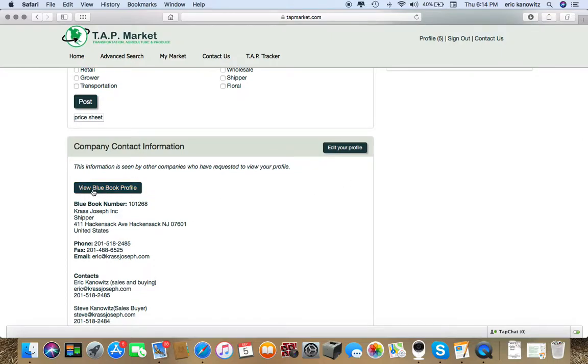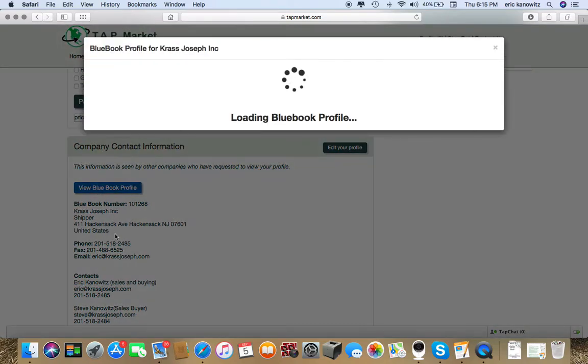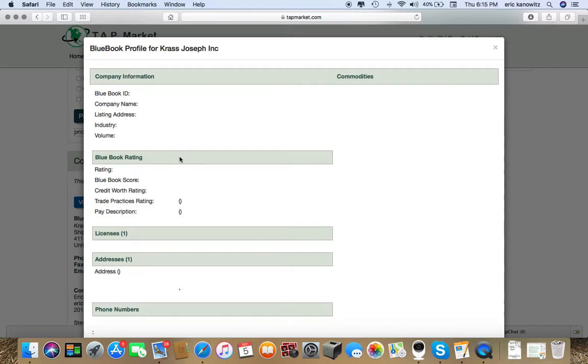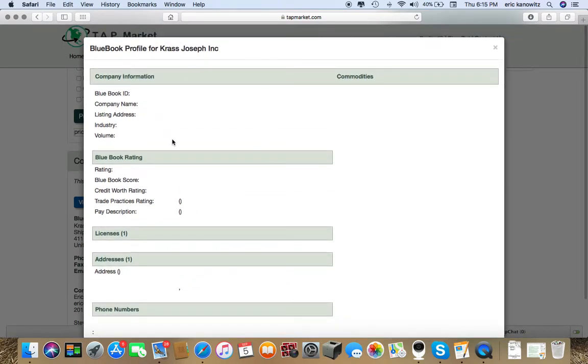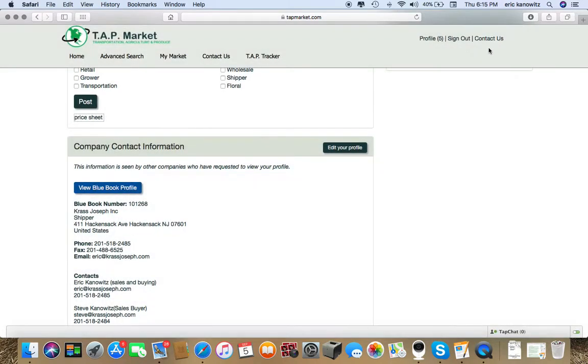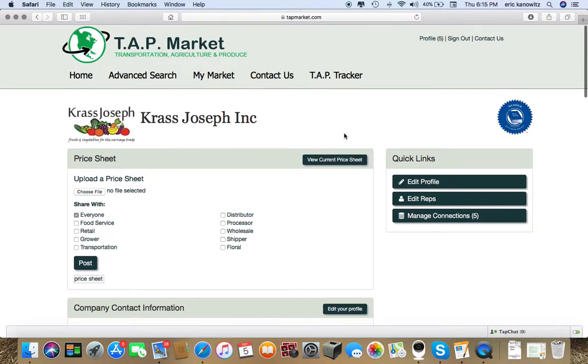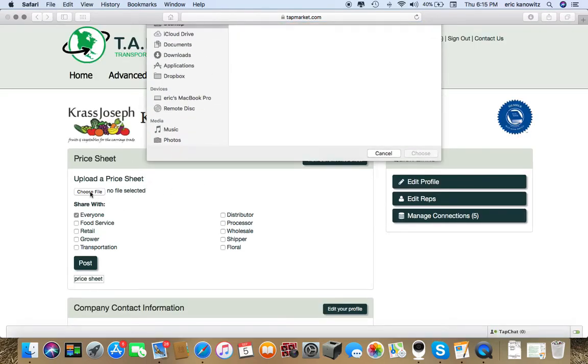It's not connected right now, the API, just because the license agreement has been suspended. But if it was, this is the way it would show up, and this is all the information that would appear once we rehook up the API. But on this page right here, you could upload a price sheet. I'll show you how to do that.